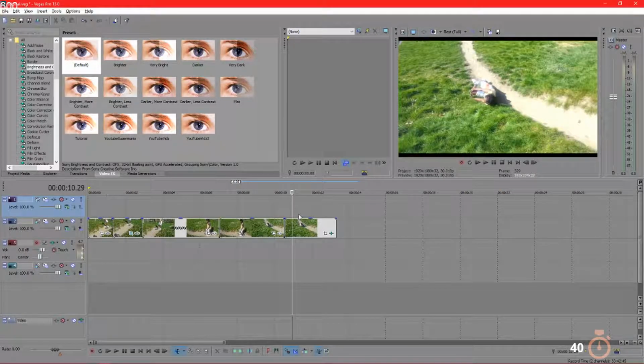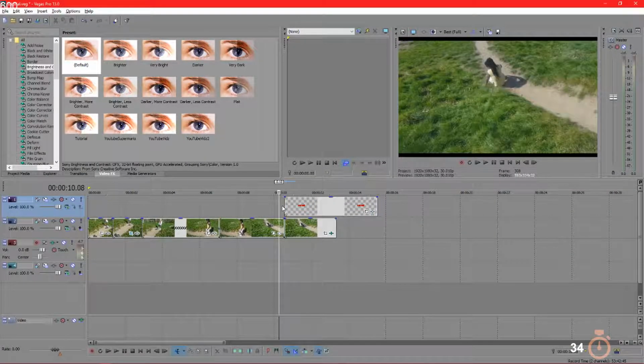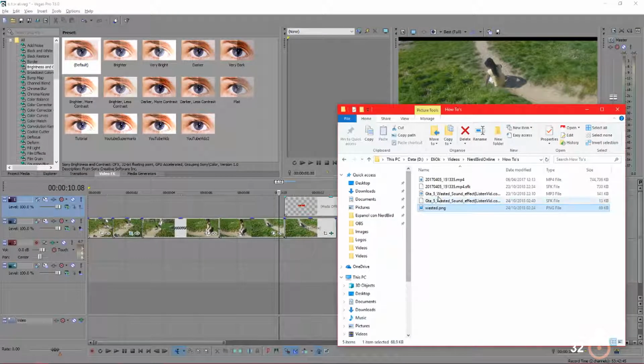Now we're going to add in a really cool picture that I designed. Cool. It says wasted. We're gonna add in the sound now, guys. Go to the file where your sound is. I'm just gonna slide it on. It's literally it. Just slide it on.